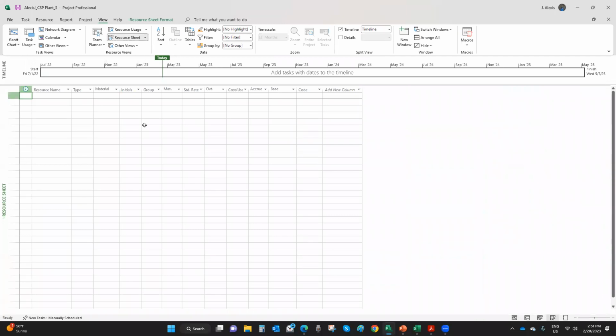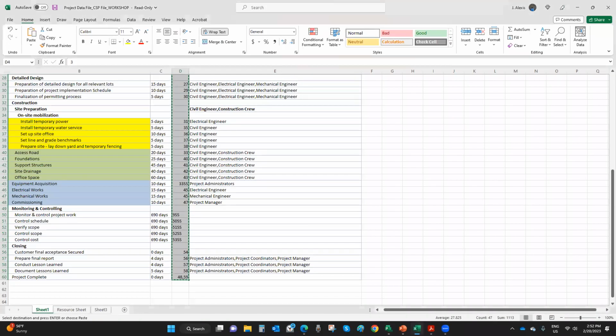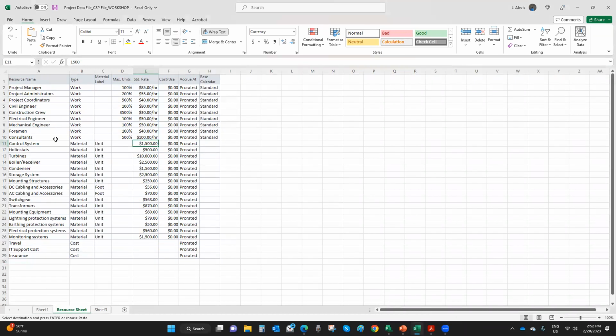And I'm going to create very quickly a list of resources for my project. In your case, you can type your resources here in the resource name very quickly. I know you're very fast typers, and I'm not a very fast typer, so I'm going to copy and paste from Excel, right? So here I have a resource sheet. I have resource name, type, and material label that tells me the unit of measure that I'm going to use.